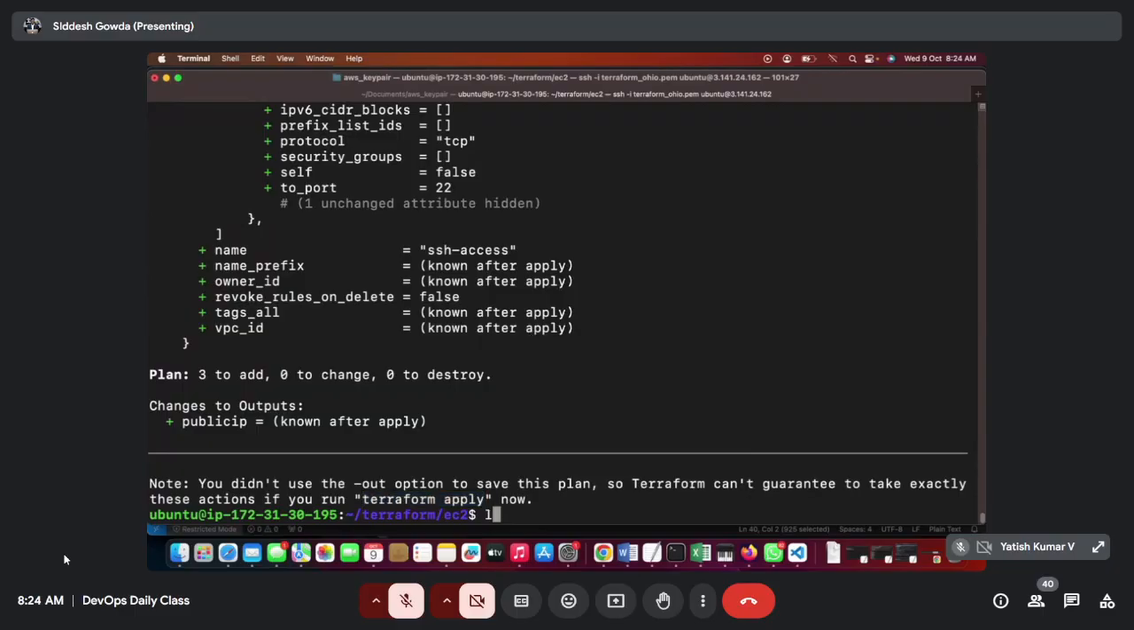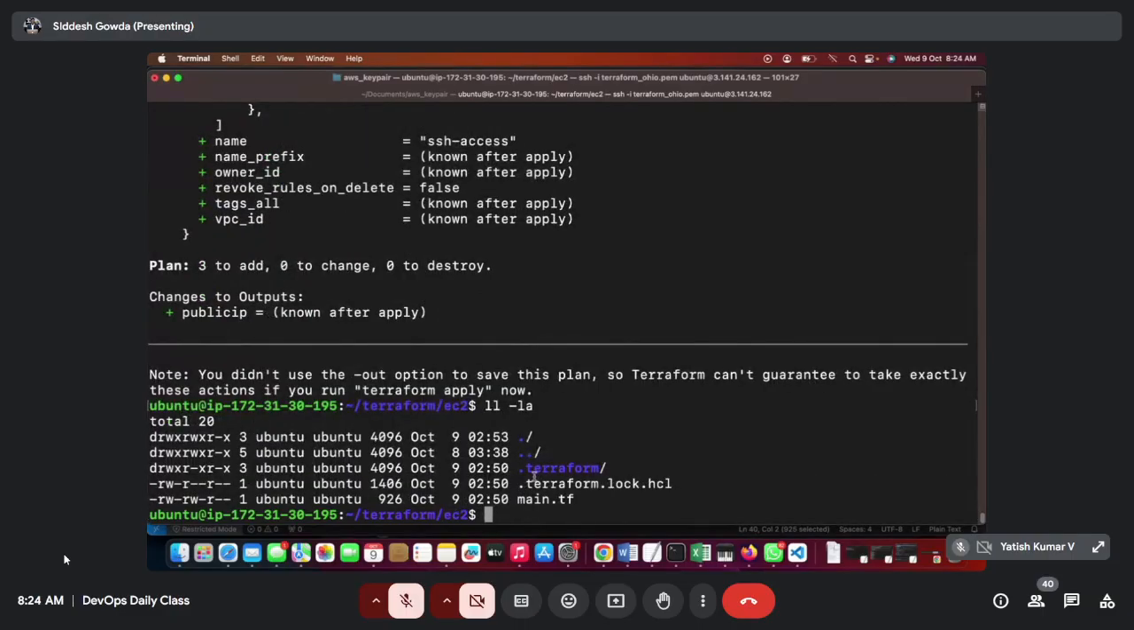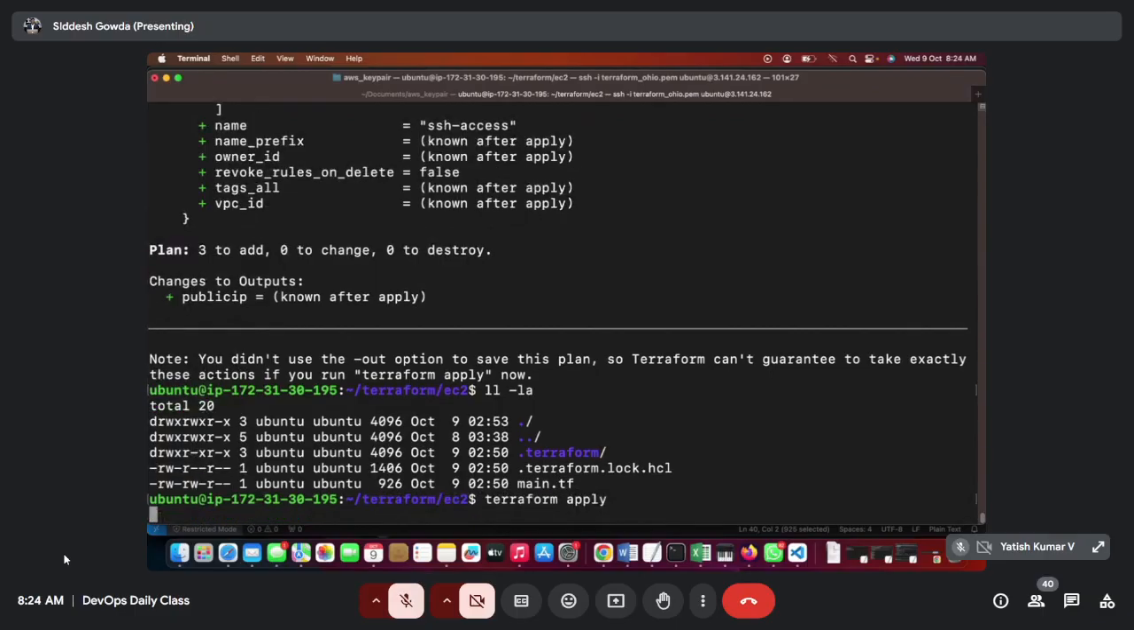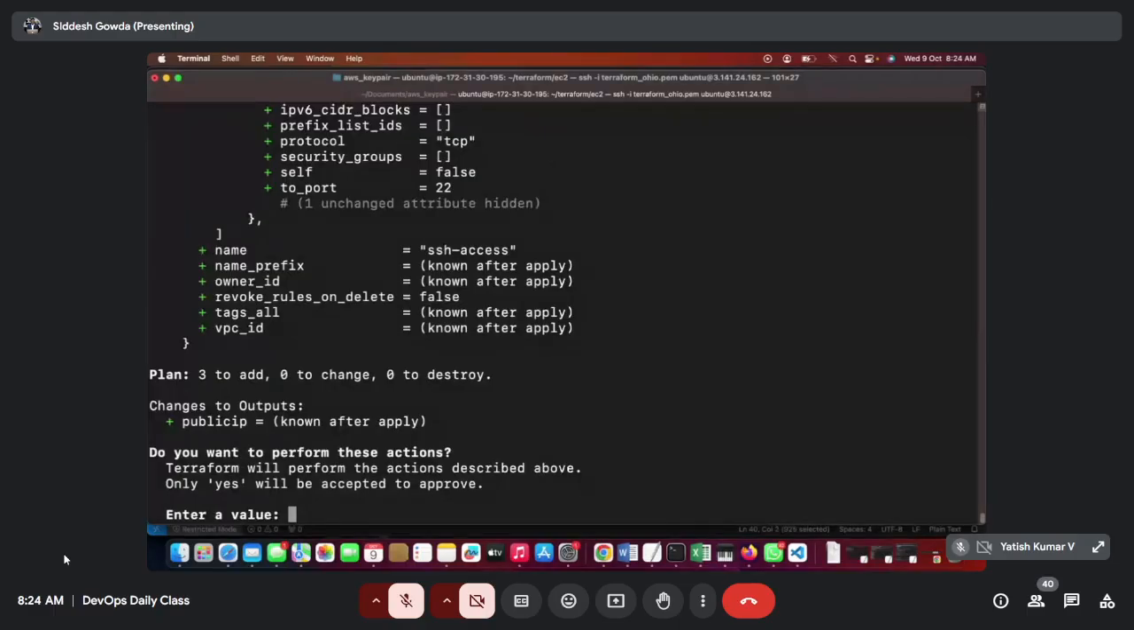Now we can see the Terraform state file has not been created. There is only one file, that is the main.tf file. Now I'll be performing the terraform apply command. So I need to provide yes.